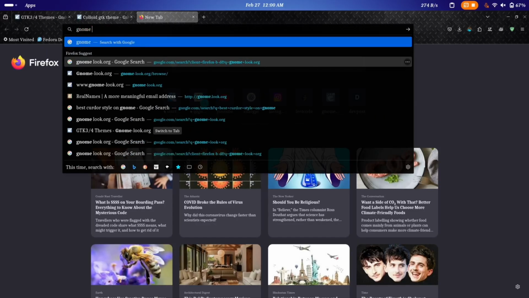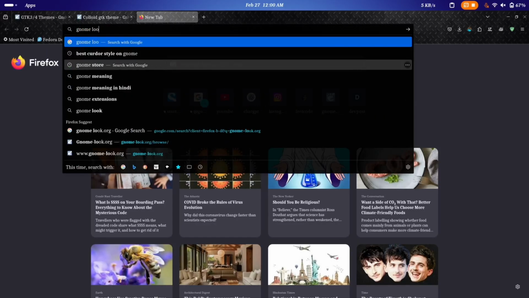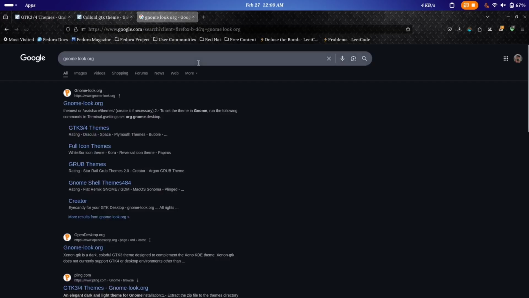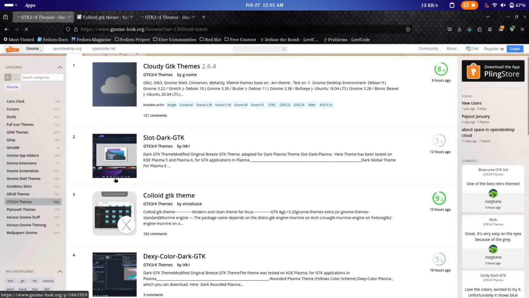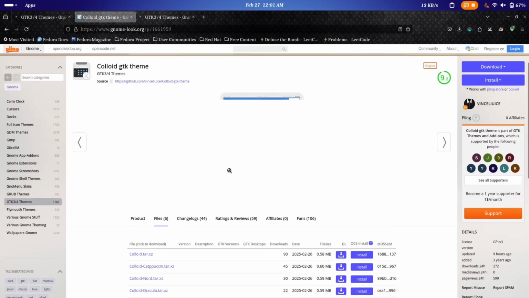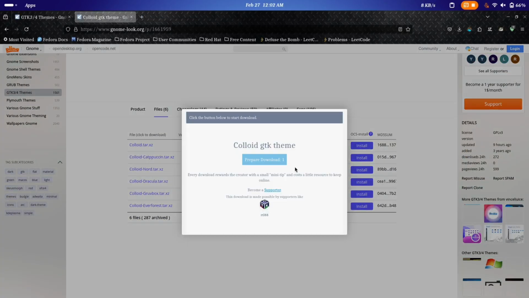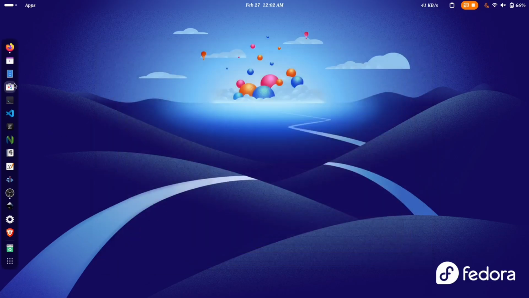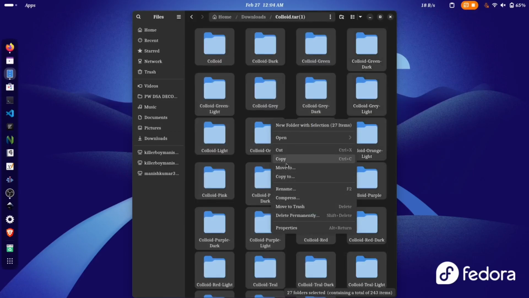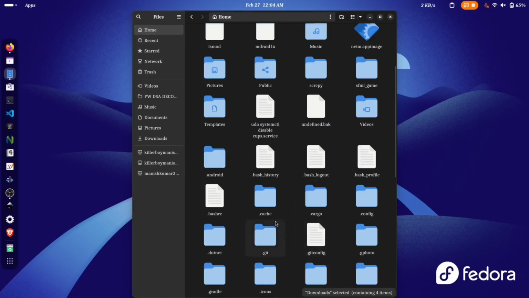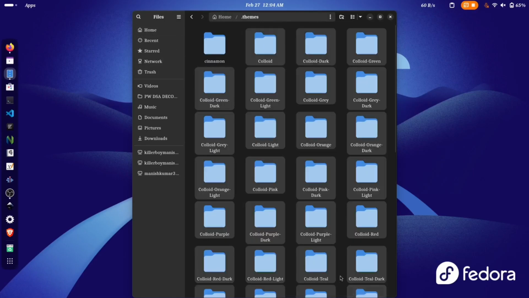And now we are on our last extension, that is User Themes. This will allow you to change your system themes. Install it from Extension Manager and enable it. Then next step is open your browser and search for gnome-look.org. Go to the GTK3 theme section and download any one you like. Then open your files and go to the downloads section and extract your downloaded file wherever you want. And then copy all your files into the .themes folder under the home directory. You can show hidden folders by pressing Ctrl plus H on the keyboard.